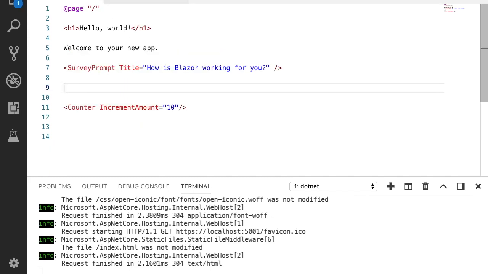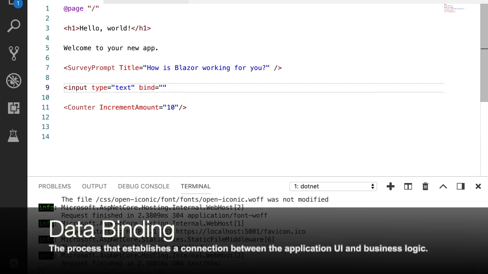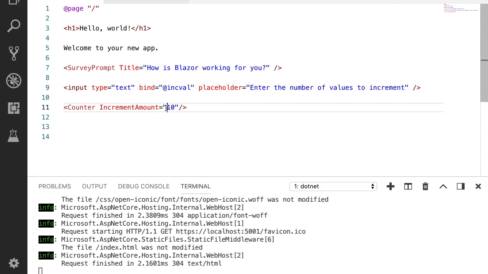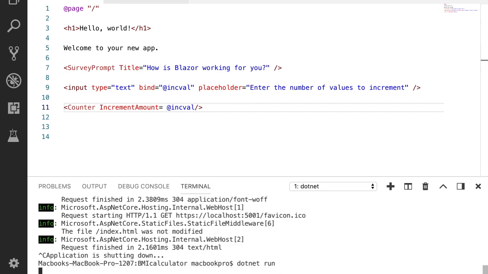So what I can do is to make these things really interactive. Just input type equal to text, and I can also bind this particular thing in val, with the placeholder "enter the number of values to increment". So that's it. Let's check the stuff. The next thing that I wanted to do is, we can use this particular value, like incval, instead of this amount. Let's check whether it is working or not, because I'm also very new to Blazor.